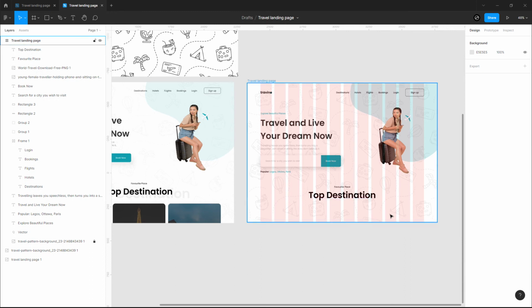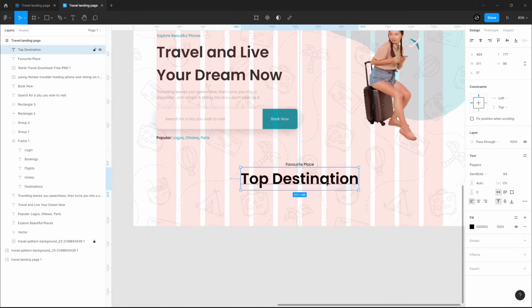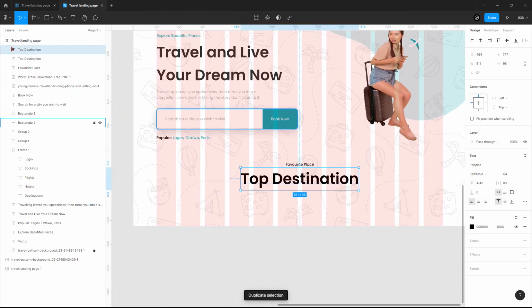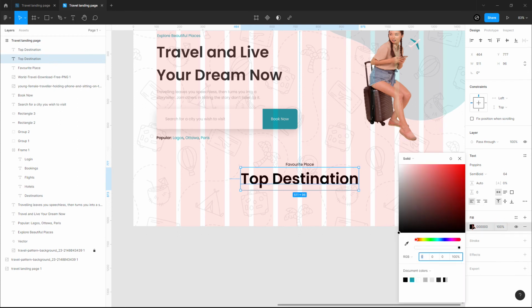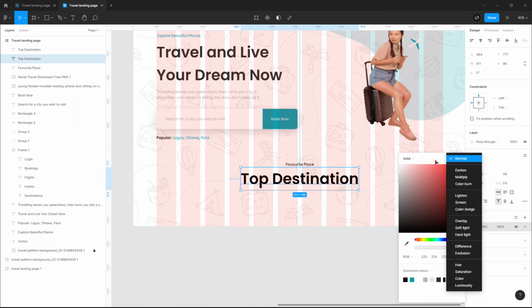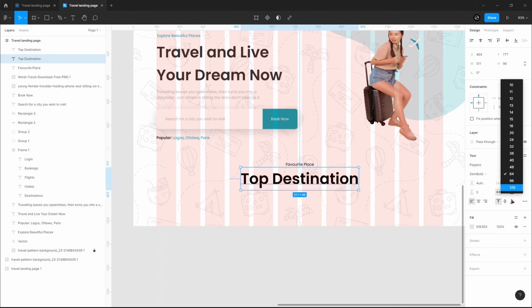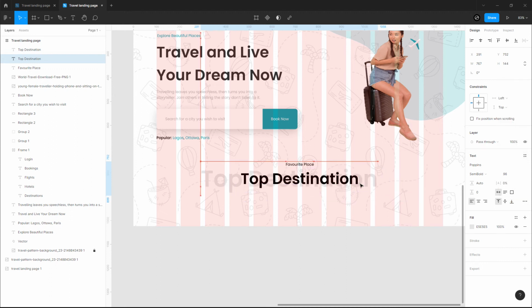So yeah, the next thing I want to do is to duplicate this top destination, so we can have two top destinations. And remember, right here on the left hand side, you're going to see two top destinations. Then I'm going to click on this one under the top destination, change the color to something lighter. Let me say something like that. Then I'm going to increase the font size to something bigger. Then I can take this to something like this.